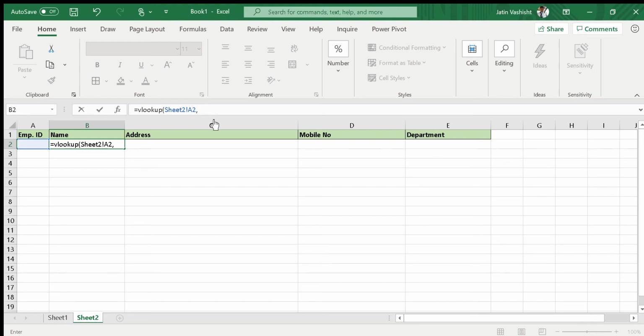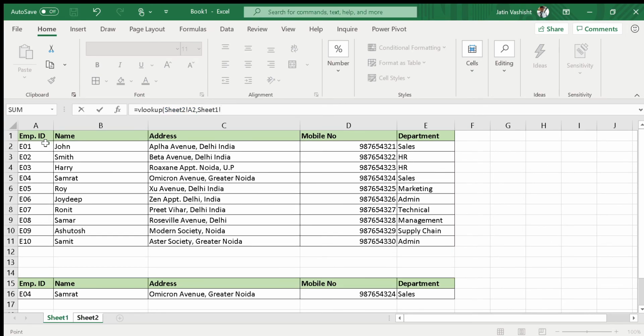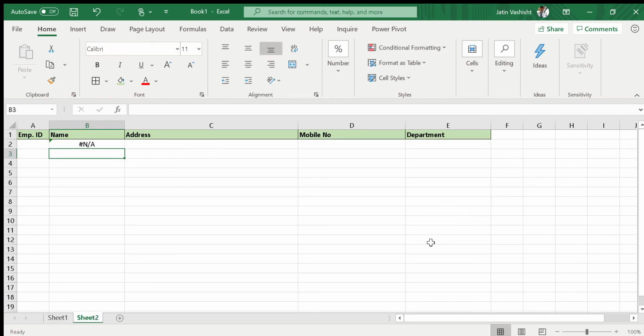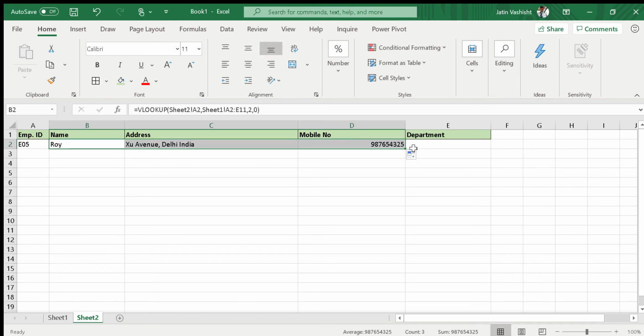Now it says table array. The table array falls on sheet 1. So go back to sheet 1 and select the entire table array. So now we have the table array. The column index number is 2 and the exact match is 0, and then just complete the formula and press enter. The formula is applied on the other sheet. So let's type E04 and press enter. Now you see the same value is retrieved. E05, and you can again do the same thing. You can just simply drag it. So this is how easy it becomes to apply a VLOOKUP formula.